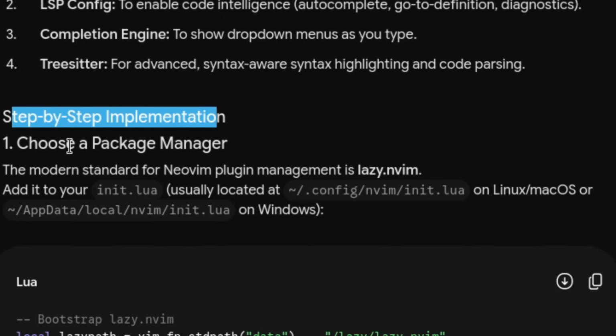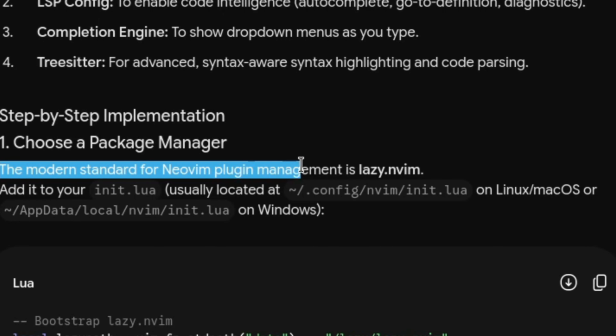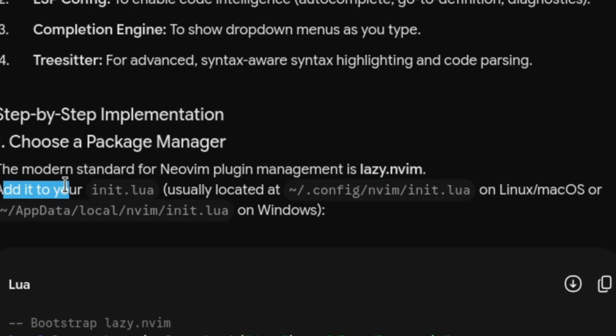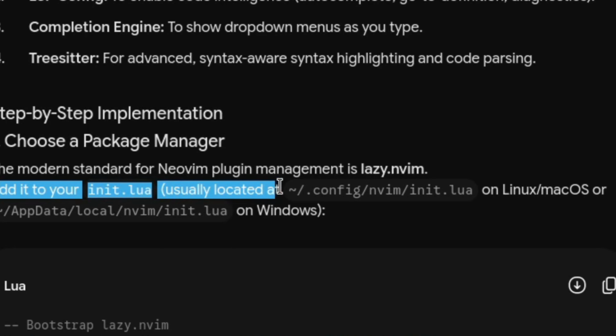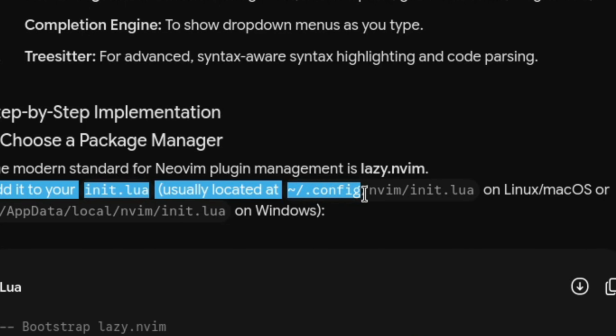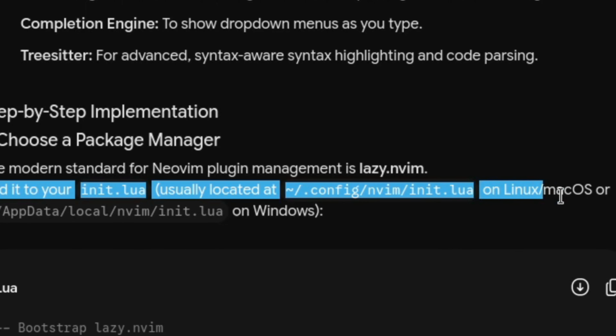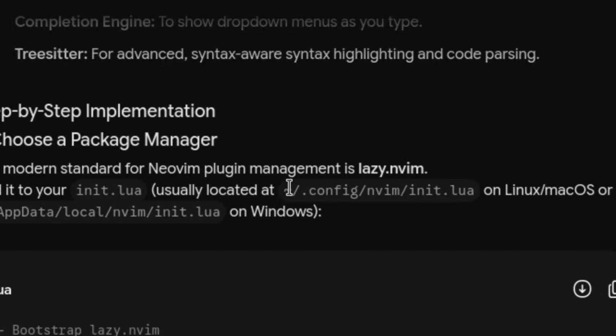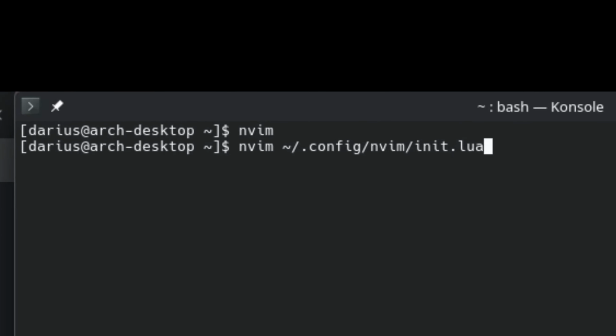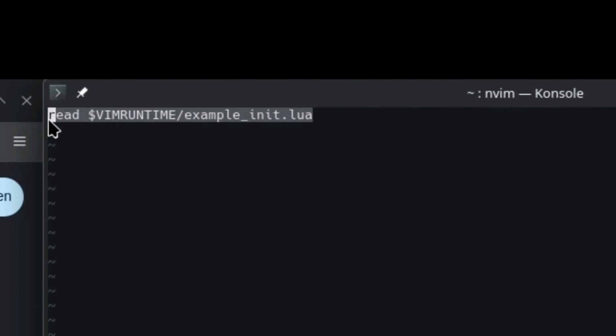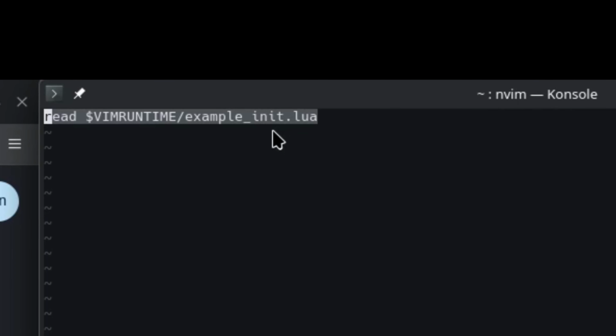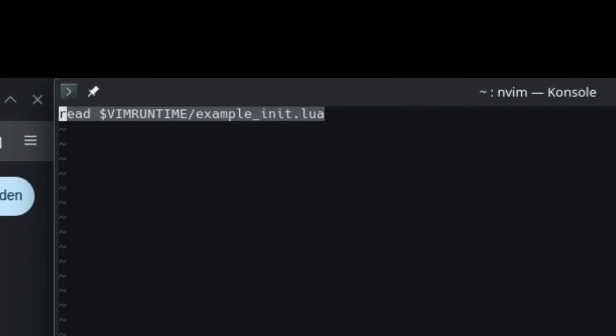Step-by-step implementation. The modern standard for Neovim plugin management is lazy.nvim. Add it to your init.lua, usually located at ~/.config/nvim/init.lua on Linux and Mac. I'm using Linux. Now let's find this file. nvim init.lua. Okay, in here we have this. In the first chapter I was told to just add this, so I have basics that are already pre-configured.